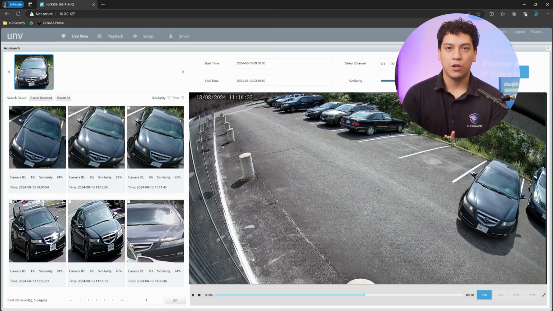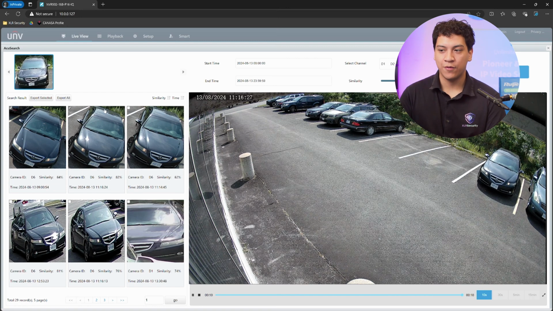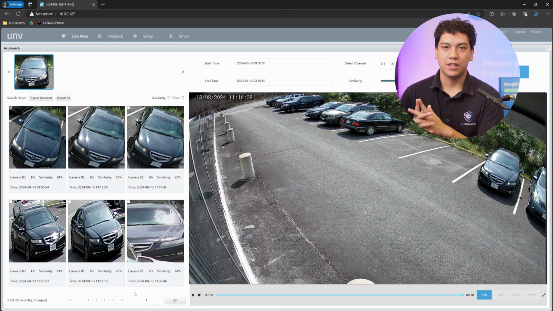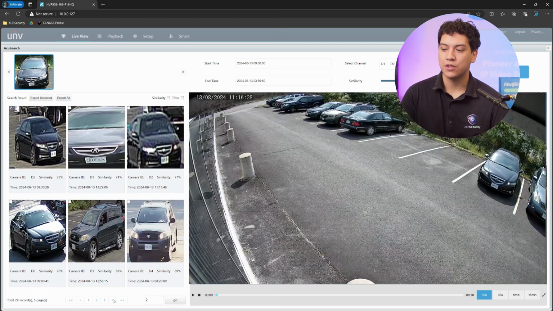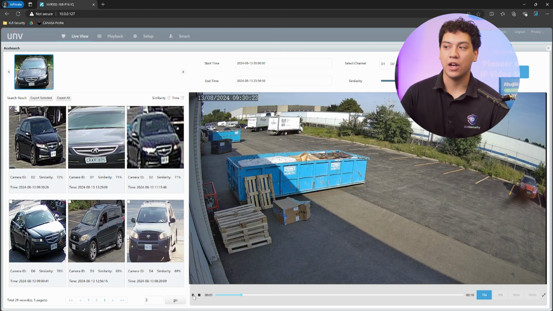And one thing to note is that we searched on camera D1, but it's showing us footage on camera D6, so it's able to search through all our cameras and find the same vehicle at different times. And if I even go through different clips, I should be able to find the vehicle here at the back of the warehouse.